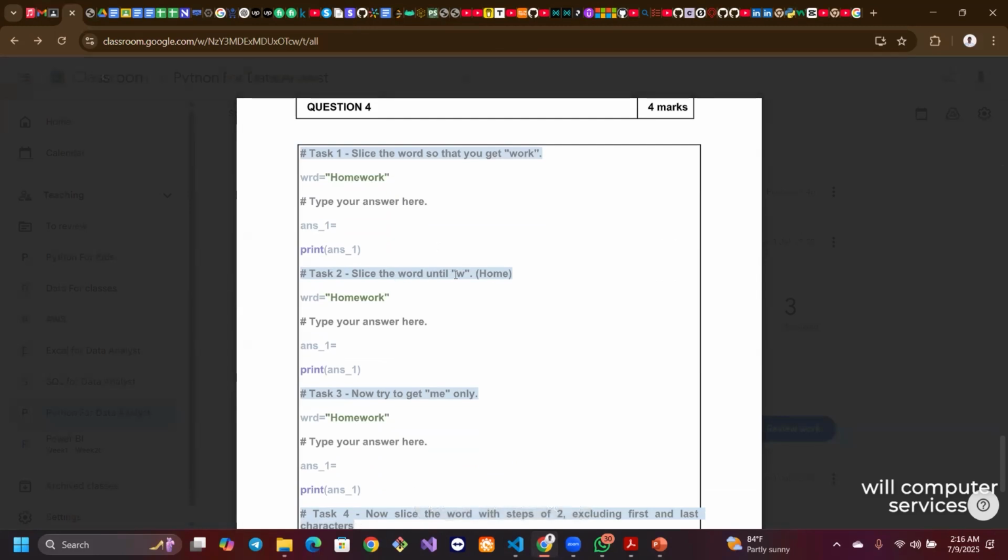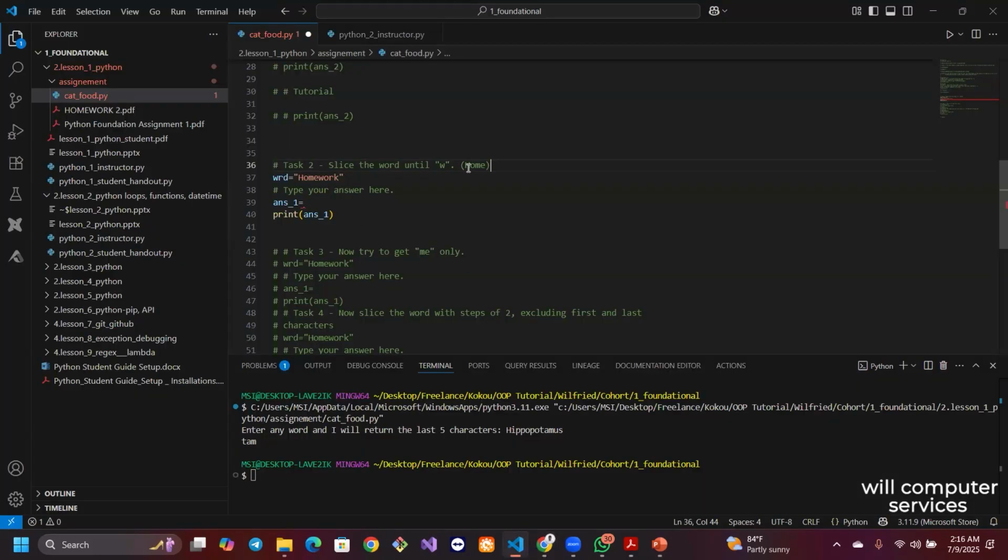Okay, slice the word until W. So what the question is saying is we should slice the word and extract just home. That is, stop your slicing before W. Don't include W. Write something that's going to return home. That's what the question is saying. You stop before you get to W, so we're only interested in home. Yeah, and that makes sense.